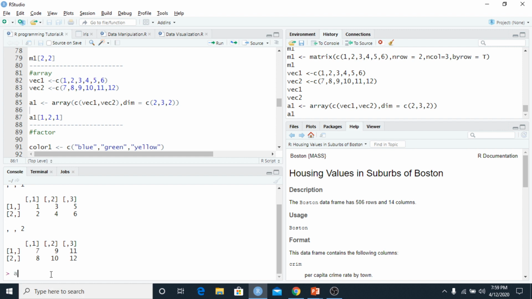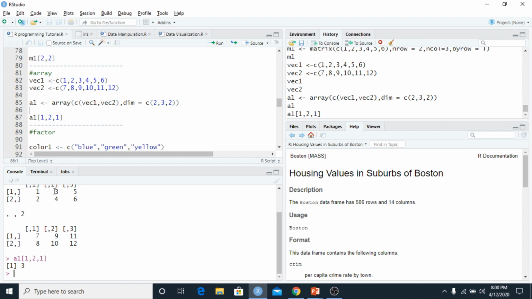So to extract that, first give the name of the array, which would be A1, put in parenthesis, give the row number which would be 1, give the column number which would be 2. After that, give the dimension number which would be 1. So from the first dimension, I am extracting the cell value present in 1, 2, and I have extracted 3 over here. This is how you can extract a particular element from an array.